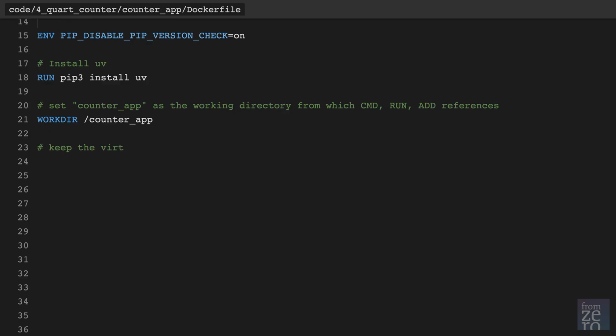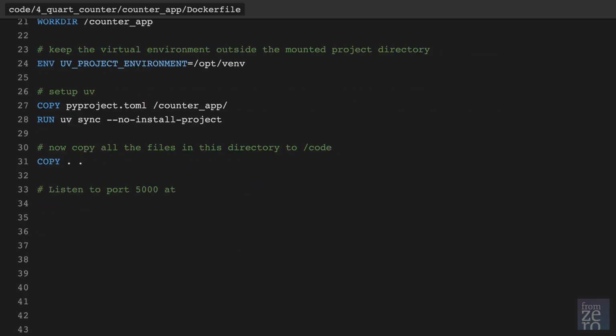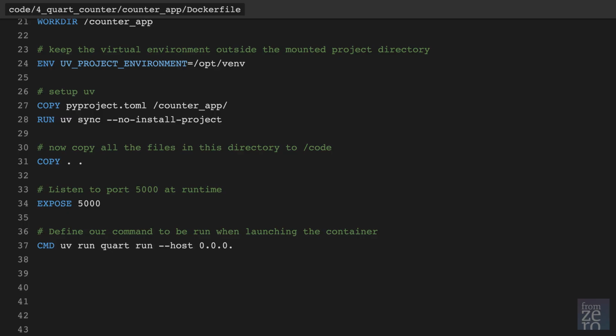At this point, we set up uv. We point its virtual environment to a location outside our project directory, so it doesn't get overridden when Docker mounts our local code as a volume. We then copy the pyproject.toml file and run uv sync to install all the packages. Right after that, we copy the contents of the local directory into the counter_app directory using the COPY command. Once all the code is in place, we open the 5000 port and invoke the uv run command. Save the file.